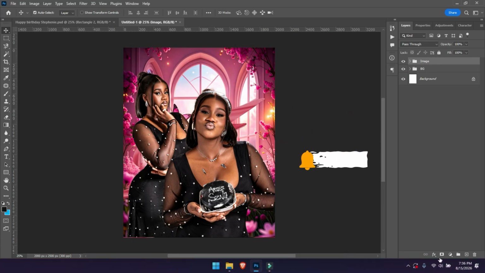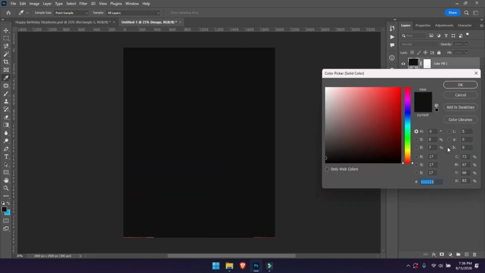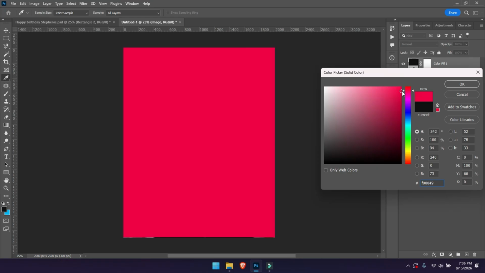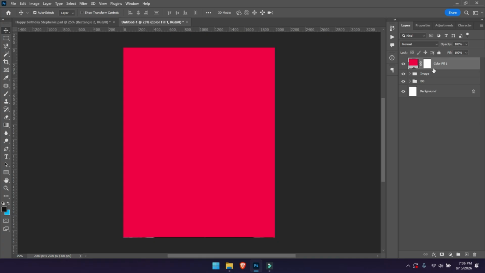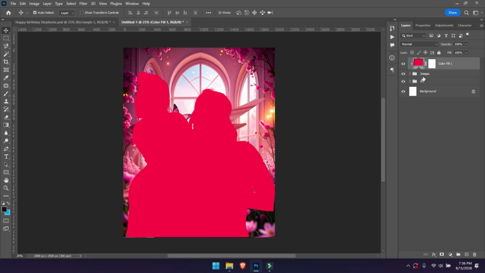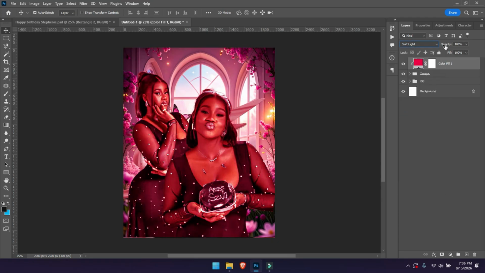Click on this little icon here. So let's go to solid color, change this to something like this. Okay, so click on OK. Now right click and create a clipping mask on this group layer. All right, so change this to soft light. Now take down the opacity and also take down the fill just like this.